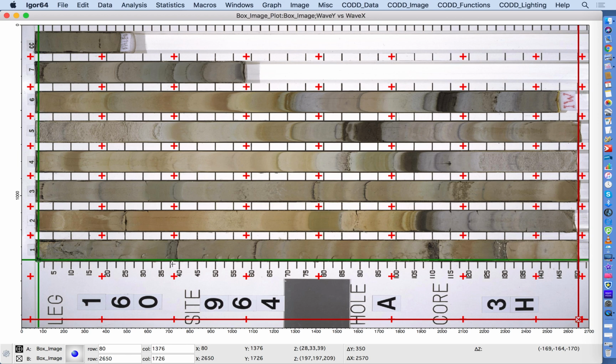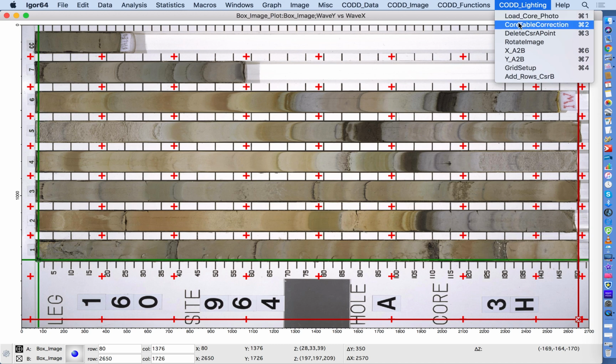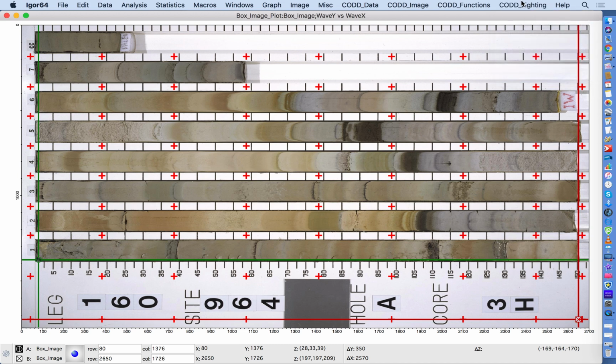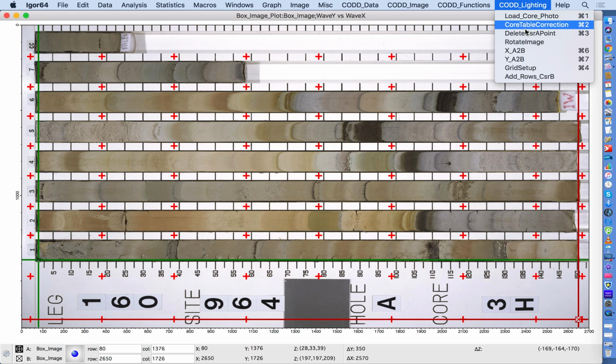Now, this looks pretty good, actually. The grid points are all on places that should be white. So ordinarily, I would just go right to core table correction, but we won't do it this time because I want to show you how we move things around. So we go up to the lighting menu. You already saw how to delete a point.